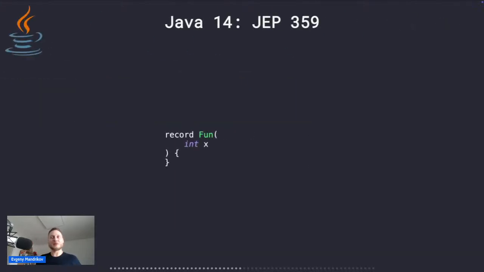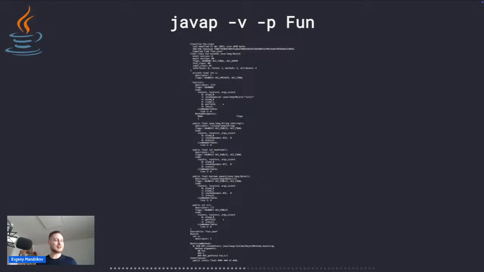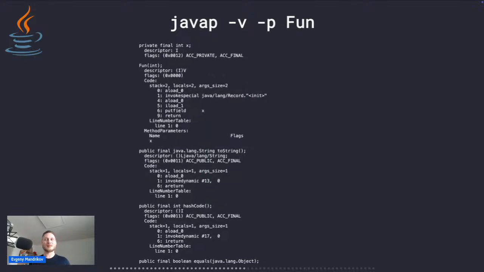Let's move on with more interesting examples, coming to more modern versions than Java 8, Java 7. Here we go, Java 14. Java 14 gave us a pretty wonderful JEP 359, records. What is behind records? Let's have a look. Here is a simple record. It has just one component, x. We can compile it and we can have a look at what's inside.